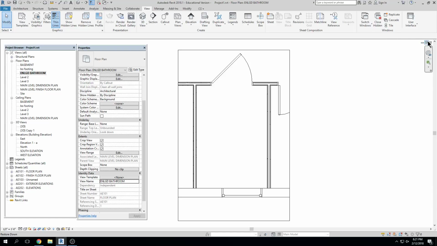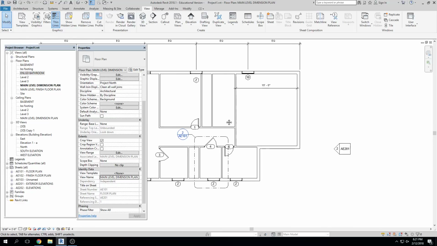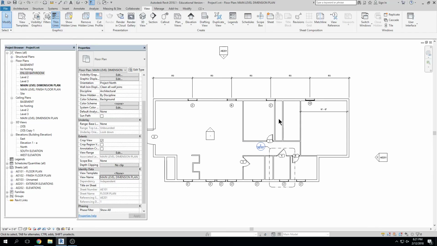Okay. So let's talk about creating, I'm going to move away from callouts, and I want to talk about how to create sections and interior elevations, and then we'll circle back around to callouts again and create some detail callouts on some of these other views. Okay.